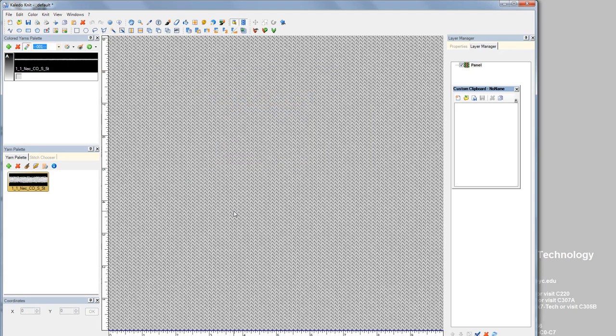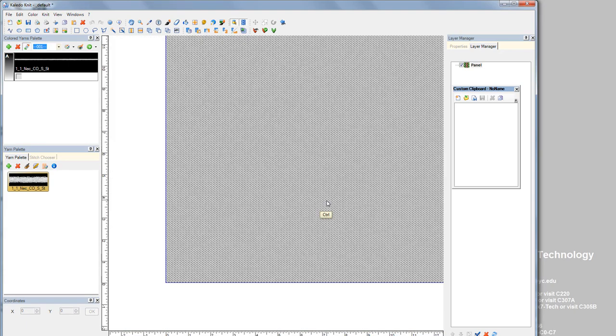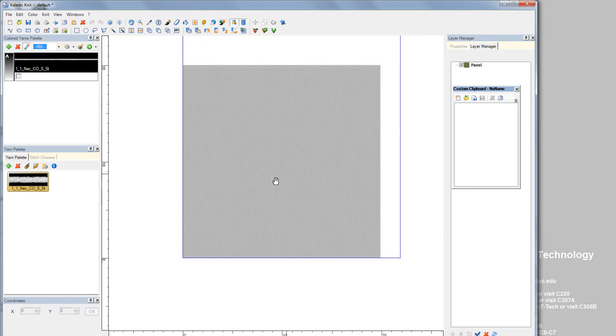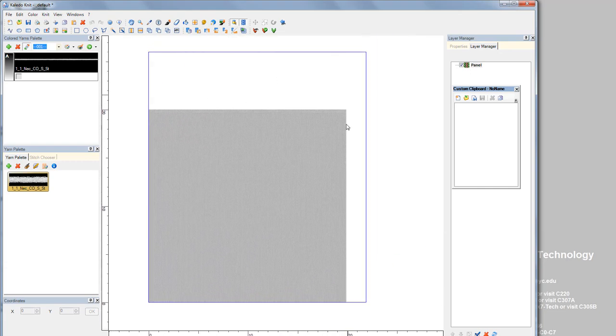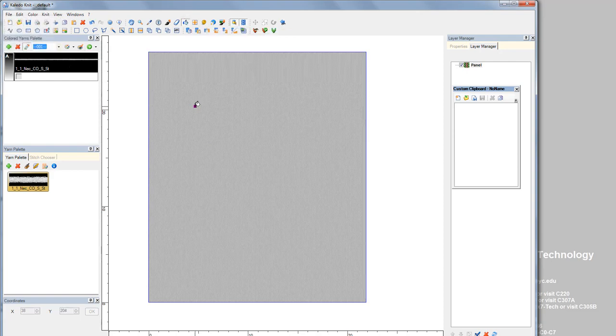And if I zoom out, you're going to see a box. We want to fill that box in. It didn't generate all of our stitches, so I'm going to go up to the paint bucket. I'm going to make sure A is selected, and I'm just going to dump that into my ground. And now we have a panel that's ready to start knitting, and we have our default yarn, which is the 1 by 1 cotton stitch.